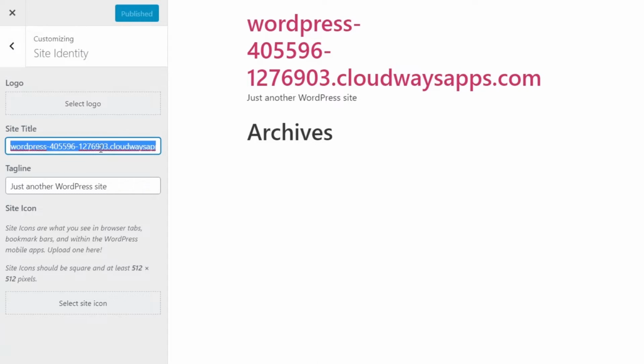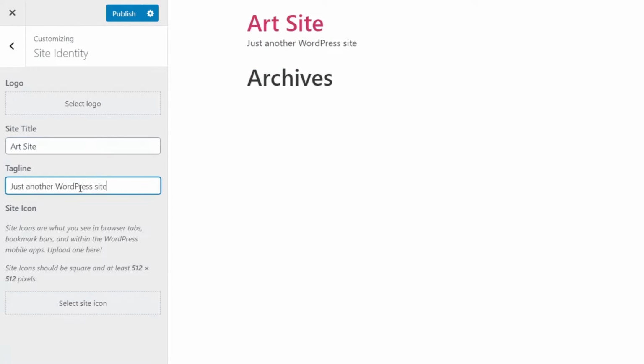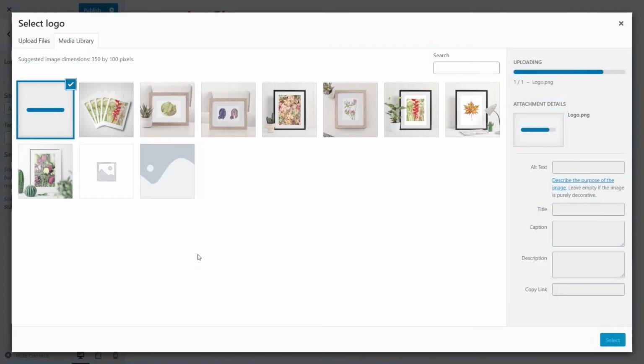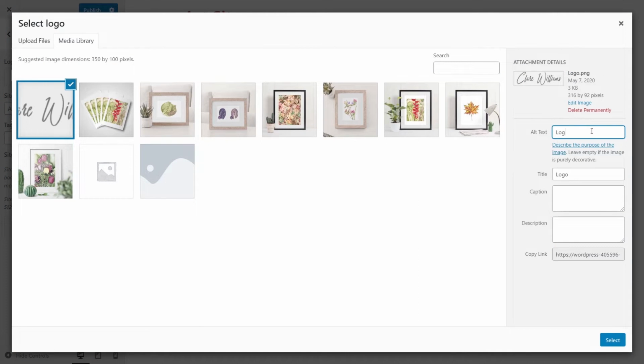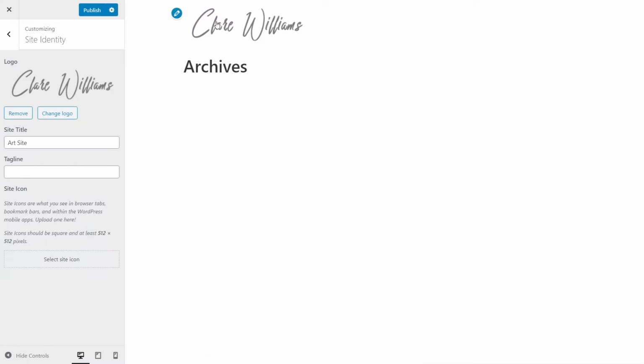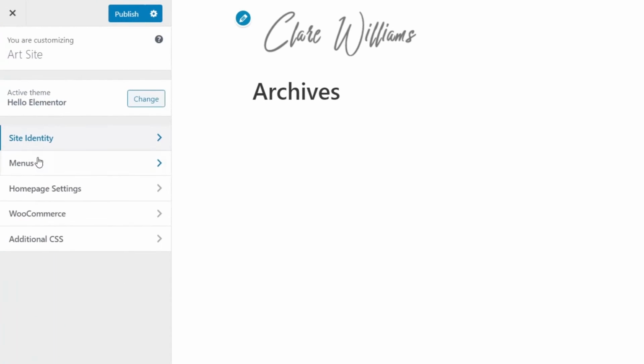We're going to change this title to something that's a bit more in keeping, so we're just going to call this Art Site. We're going to get rid of the tagline because I don't want that inside there. We're going to select a logo and upload the logo that we're going to use. We'll give that some alt text and select the logo. So there's our logo. We're going to skip cropping, and you can see that now drops the logo into the top section. Come back out of this, menus.